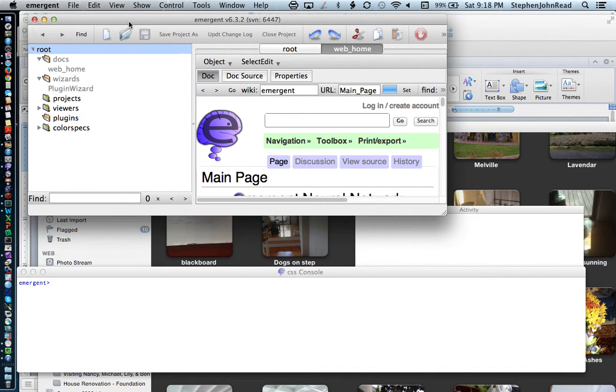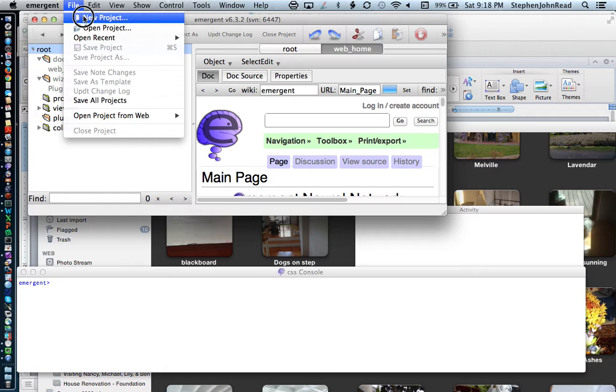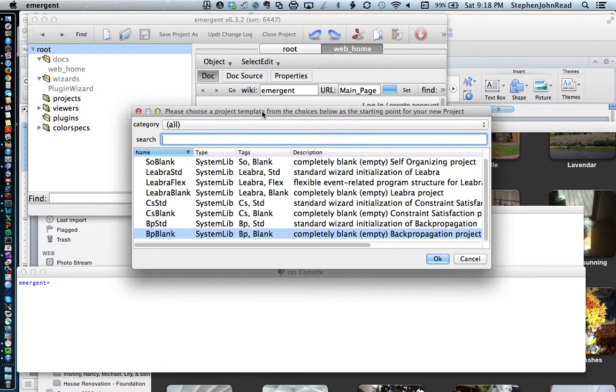Okay, now to start a new project in Emergent, you can either click on this icon here or go up to File and say New Project. And it will then give you this dialog box that lists a number of different kinds of programs you can start. Now, there are other different architectures you can run in Emergent, but what we're going to talk about is Leabra. And there are three different ways you can start Leabra.